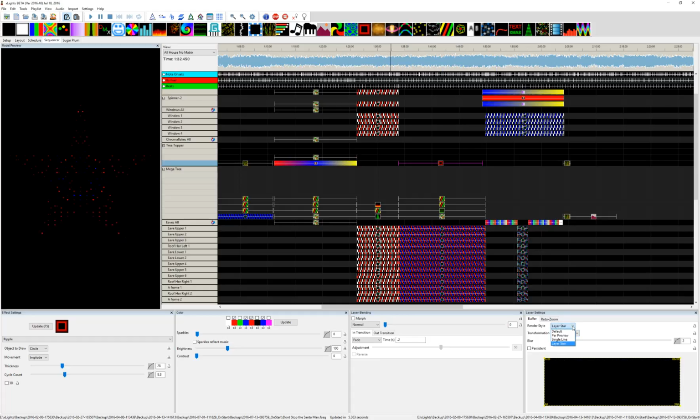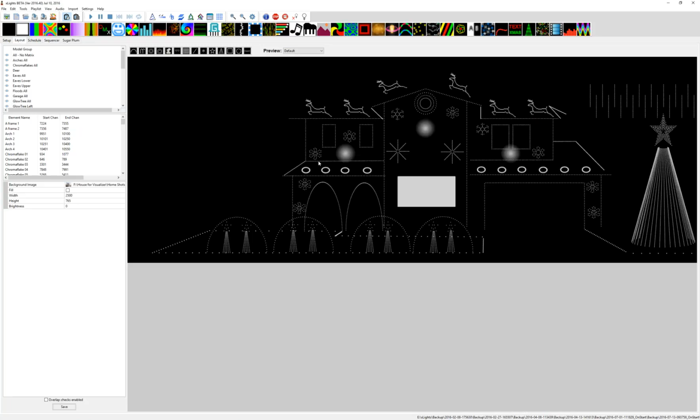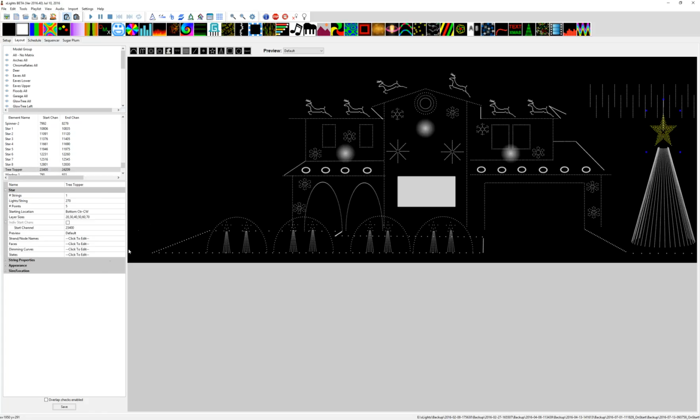Now remember, when you're creating your star, there are great tools in xLights to help you do that, and I've had some people ask about that. So if I go to my layout and I click on the star over here, you're going to see this section here, how it's set up.